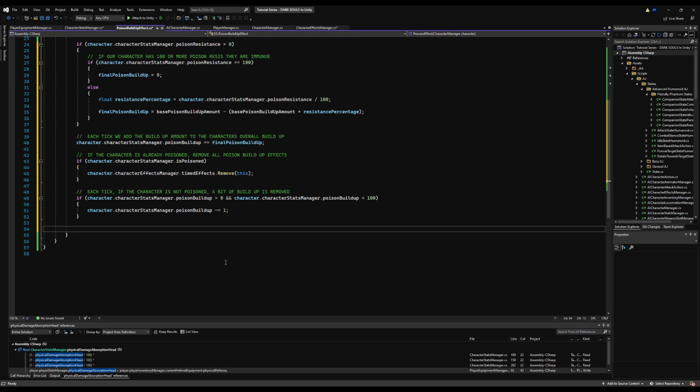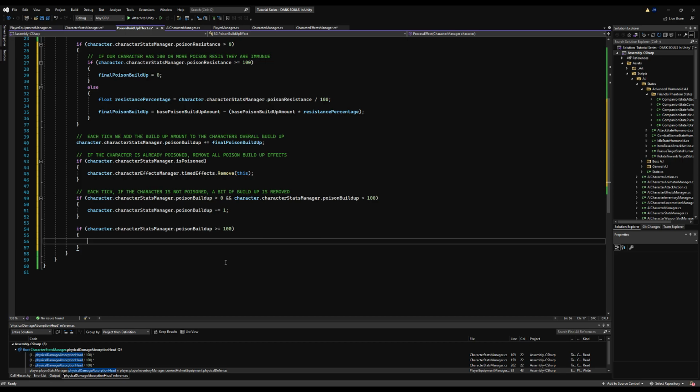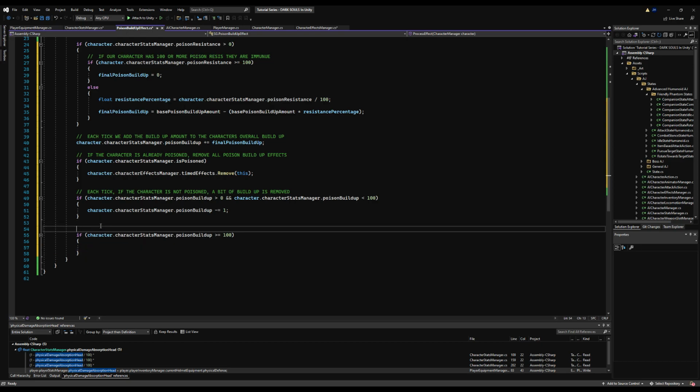And lastly, right below this, we need to know what happens if it does get to 100, which would make the character poisoned. So let's say if character.characterStatsManager.poisonBuildup is greater than or equal to 100, then obviously we want to poison the character. So what happens when the character gets poisoned? Well, let's make a comment here and say poison the character, and then let's add some logic. I'm actually going to put the comment up here, so it's staying in line with our conventions. If our buildup is 100 or more, we poison the character.